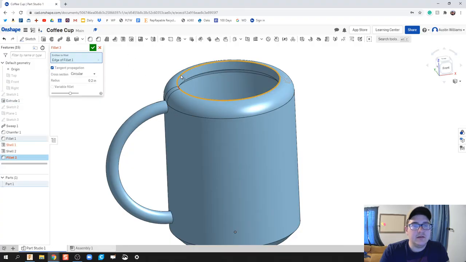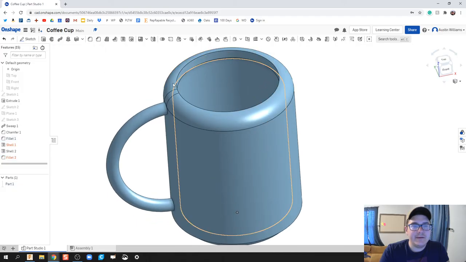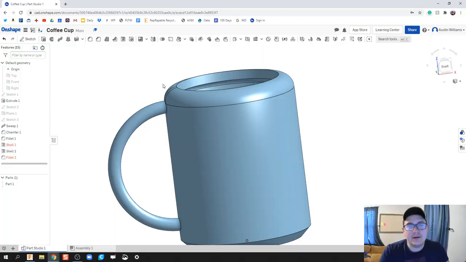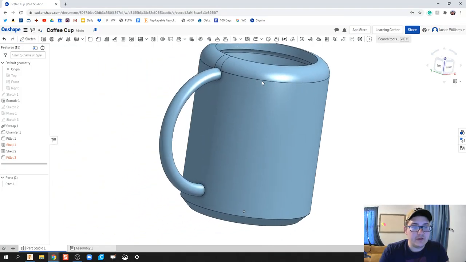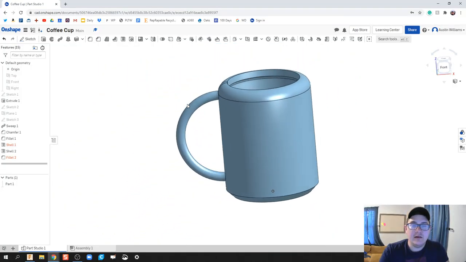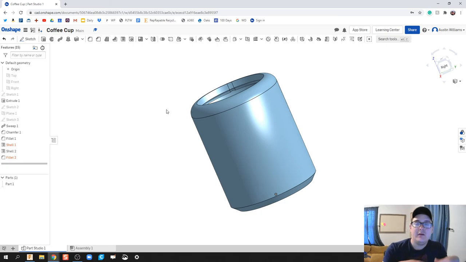So let's try. And, well, let me do that. No, there's just too much geometry going on. Okay. So ladies and gentlemen, there you go. We have made a coffee cup using a couple of different features that we've done so far. We did some extrudes. We did offset planes. This is just a really good practice piece on how to do everything leading up to shell and what you can do with it from there.